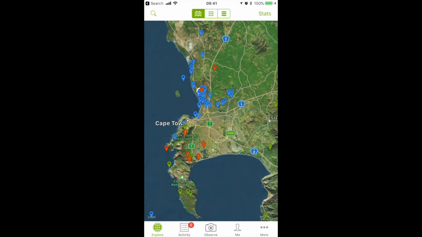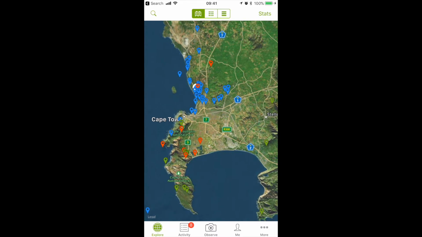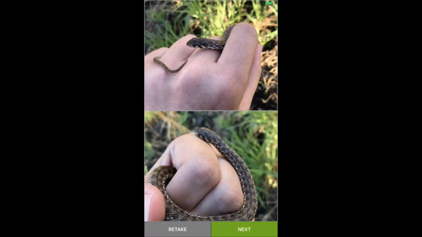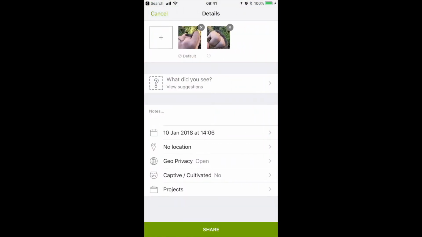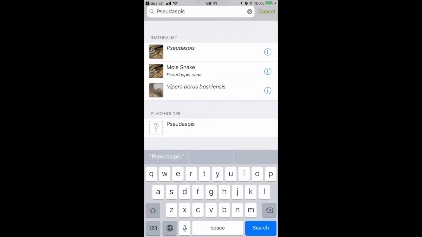Inside of the iNaturalist app, you just switch over to Observe, and then you can either take the photo right here, or you can select the photo from your camera roll. I've now selected these two photos, and I tap on Next. Then I can specify what the species was if I know what it was. If you don't know what it was, you can just leave this empty. In this case, let's say this was a mole snake.